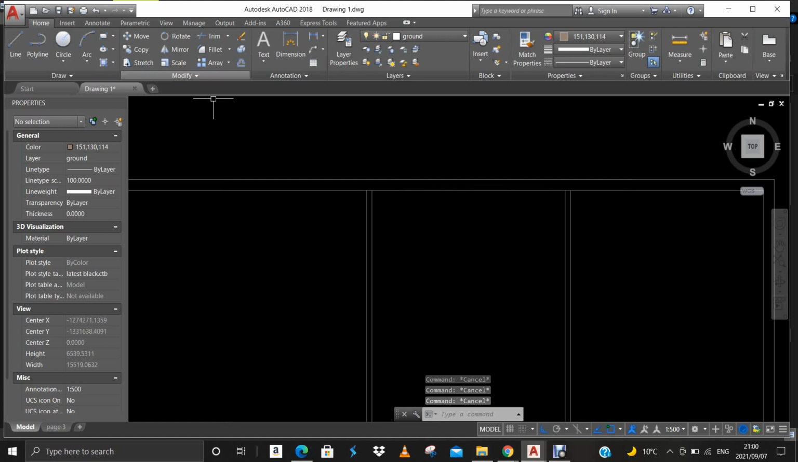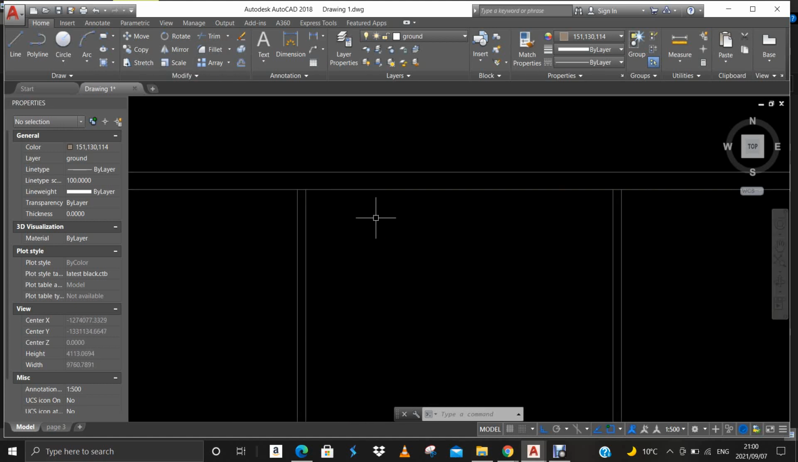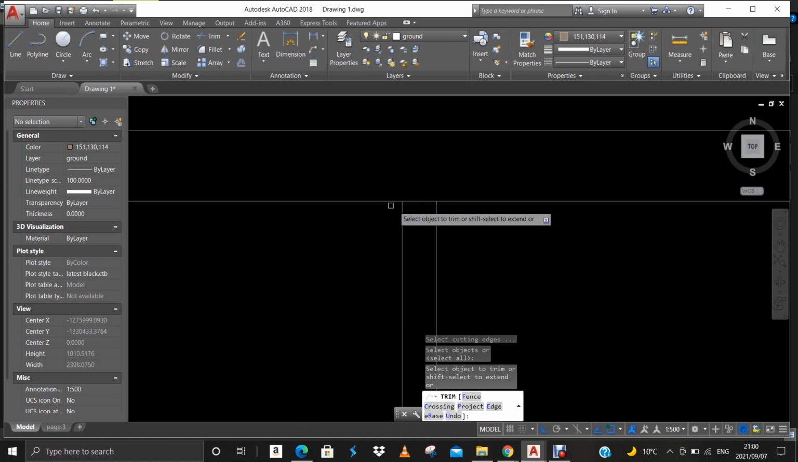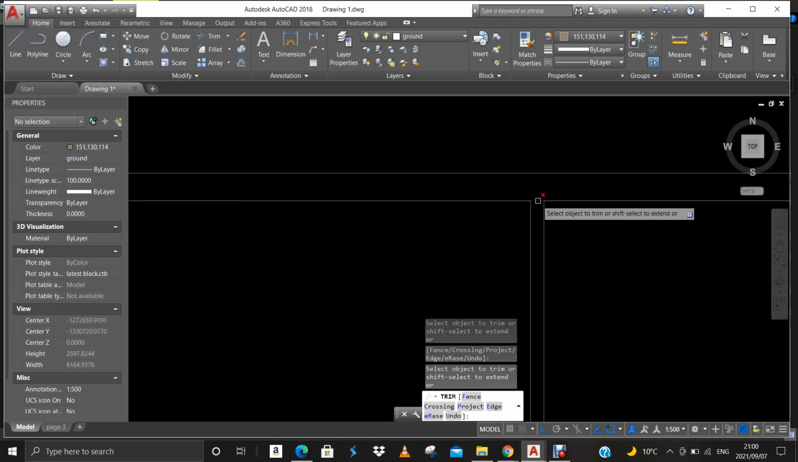For these portions I'm going to use the trim command, but now I'm going to use it in a different way also. I'm going to type TR, sorry, and space bar, and I'm going to press my space bar again, and then I'm going to select what I want to delete, which is that one and this one.